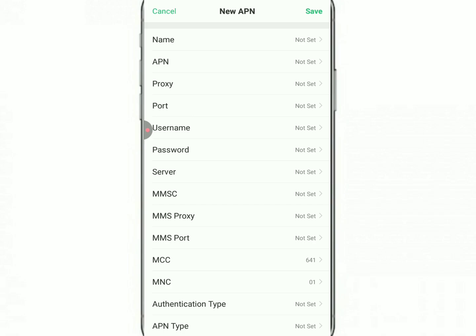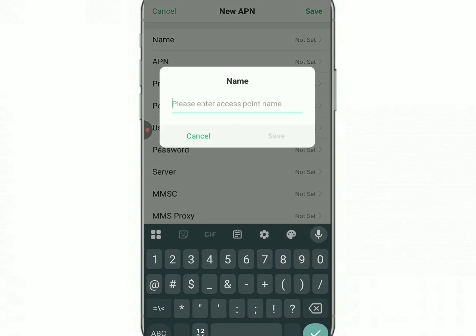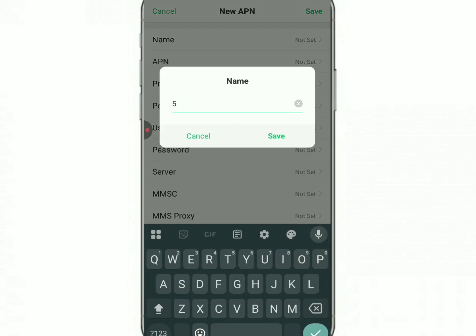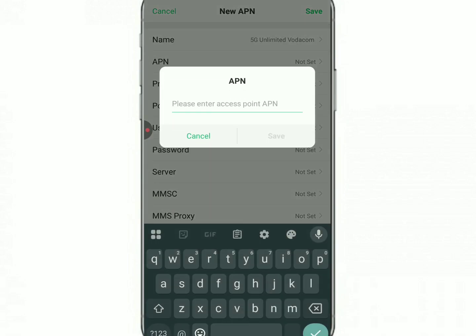So we're going to put in the name, which is 5G unlimited Vodacom. Just put in that, Vodacom, then after, save.